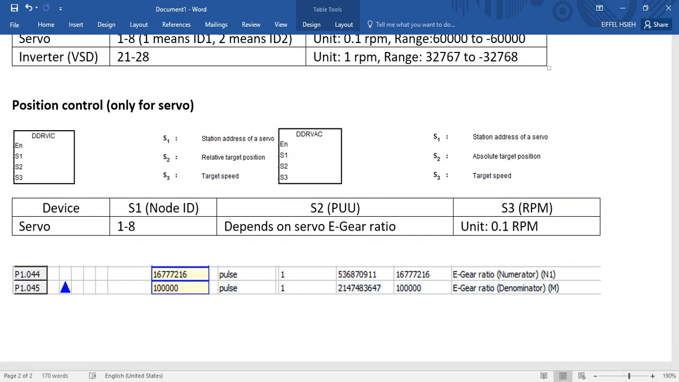Okay, then the final one we will introduce for the position control, and this one is only valid for servo. So you can see here we have two commands, DDRBIC and DDRBAC. This one means incremental movement or relative movement, and this one is absolute movement. The first one is the node ID, so you only accept 1 to 8. And the second one is the position.